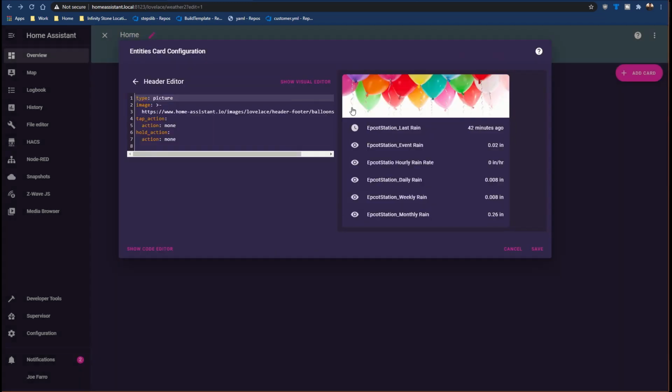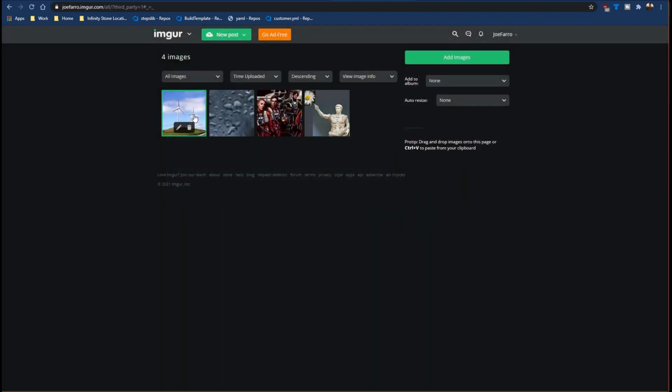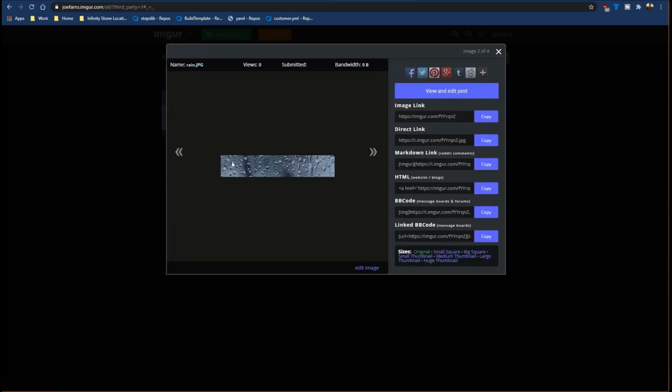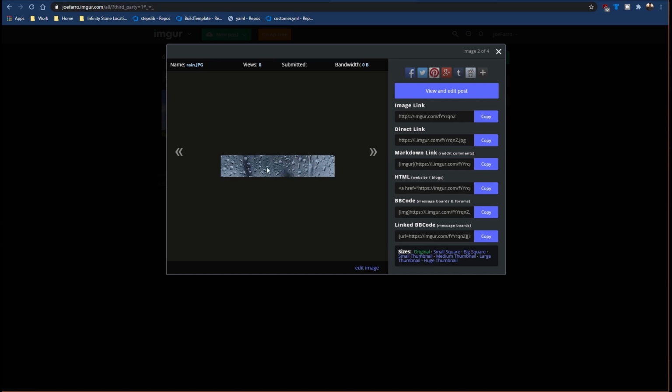I basically did a picture. Now, how do we get this picture? Well, first thing I did is I just grabbed a picture off the internet and I uploaded it to Imgur.com. When you have that uploaded here, you can click on the picture, right click and say copy image address. You want the image address of this right here.